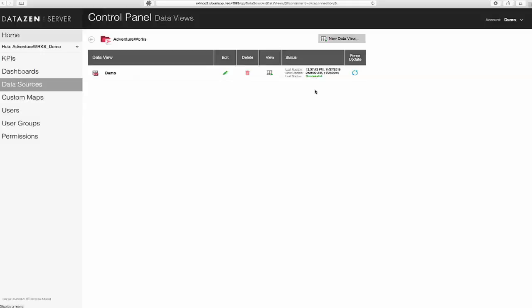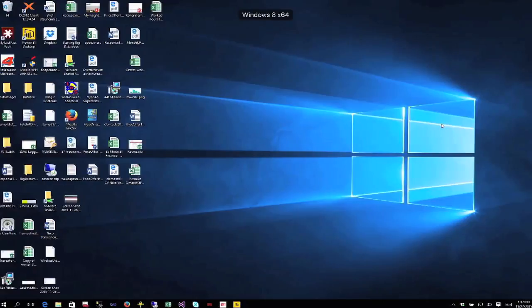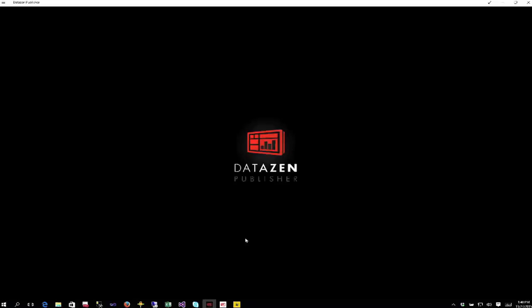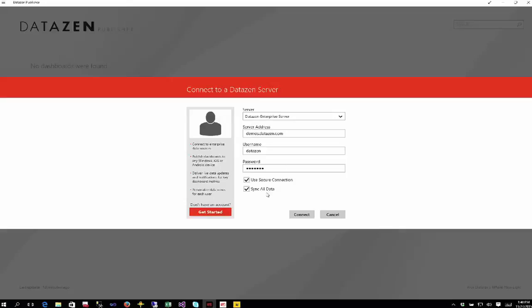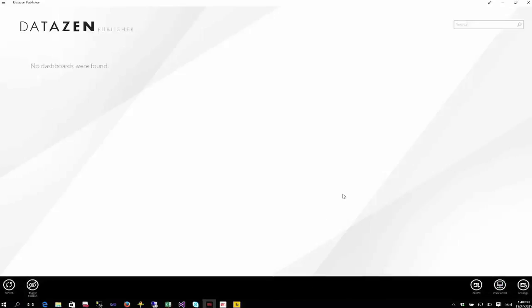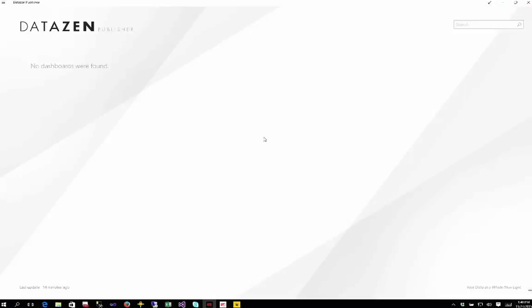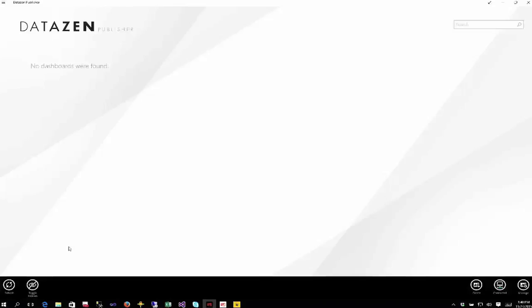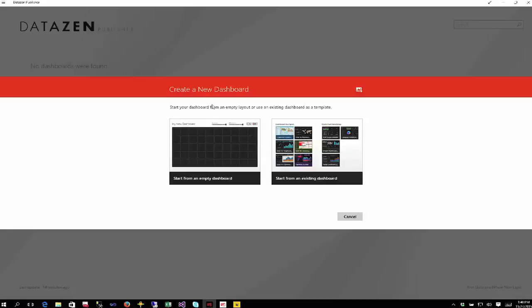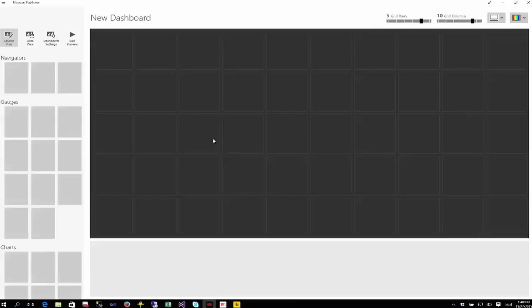Next part is going to my Windows environment. Let's open our DataZen publisher. It's going to ask me to connect. I'm just going to cancel because I already have a connection here, you see, to my environment. So no dashboards are available since I'm working from a blank environment. So first I need to create a new dashboard. I'm going to start from an empty dashboard because I have no existing dashboards.